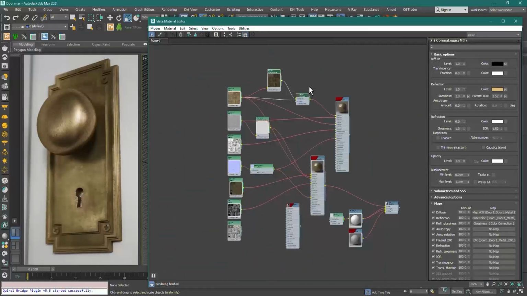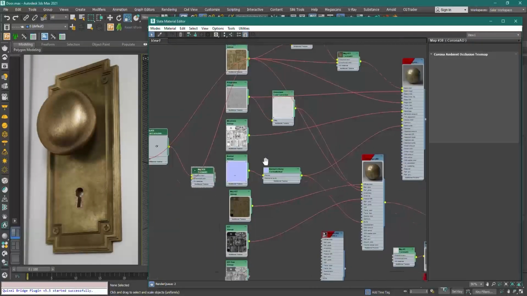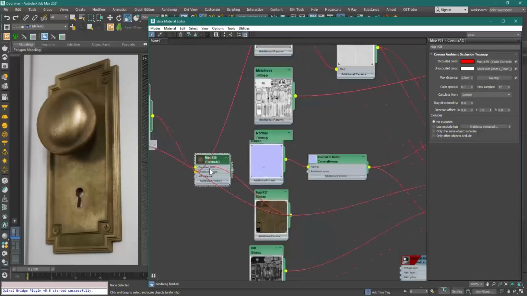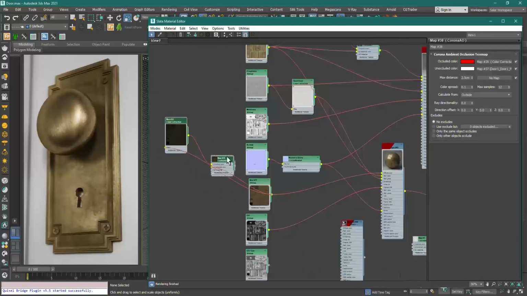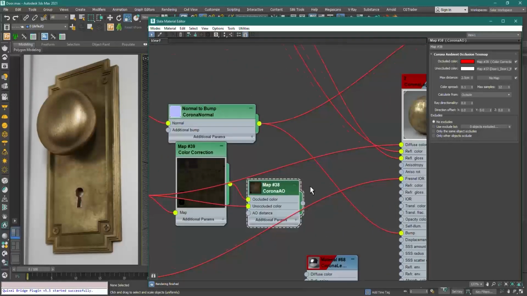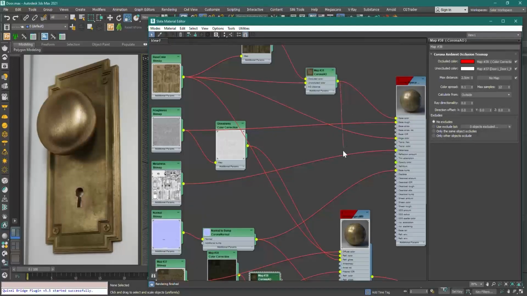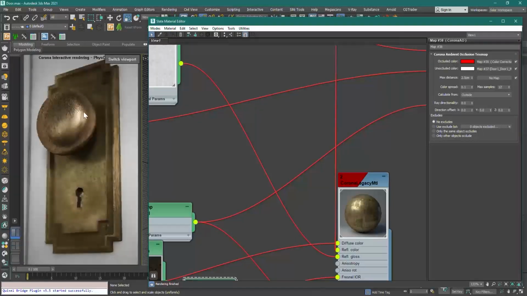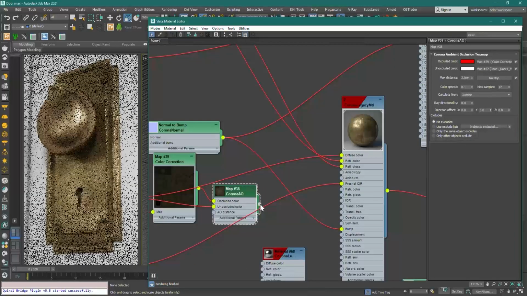Okay, I want to add our AO node, which I added for physical material. Then I duplicate it and use the diffuse map instead of our base color. Before I assign it as a diffuse color, I want to show you the effect of our base color on the reflect color. And I think it's not good enough. Then I undo that and use diffuse AO as a diffuse color.